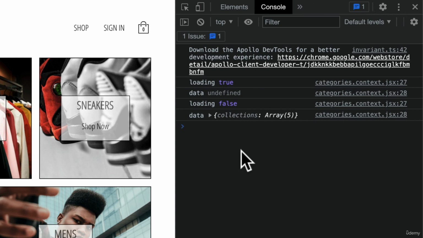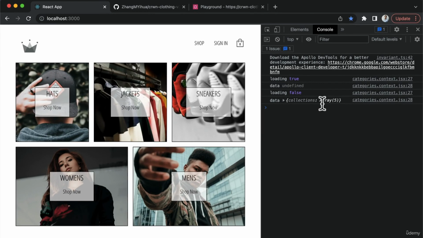We understand how it works. On mount, of course, the default state of loading is going to be true because the query is being made. Data is undefined because we have no data. Loading is false because we've gotten back our data, and of course, then we see our data object. So there we go. Now that we have our data, let's start modifying our context so that we can now use what we're getting back. We'll do that in the next video together.